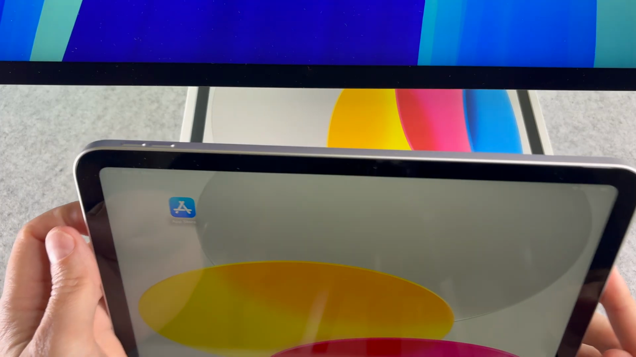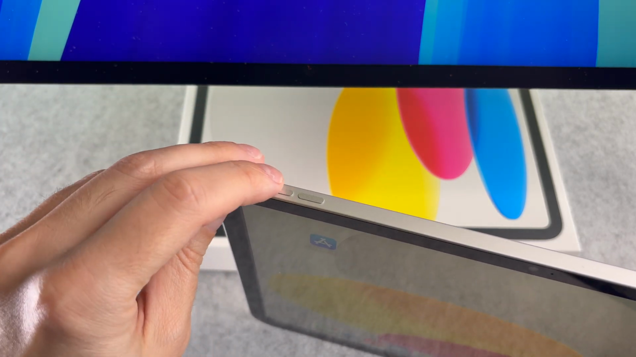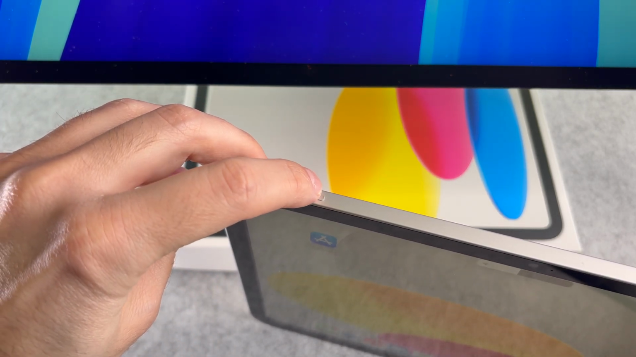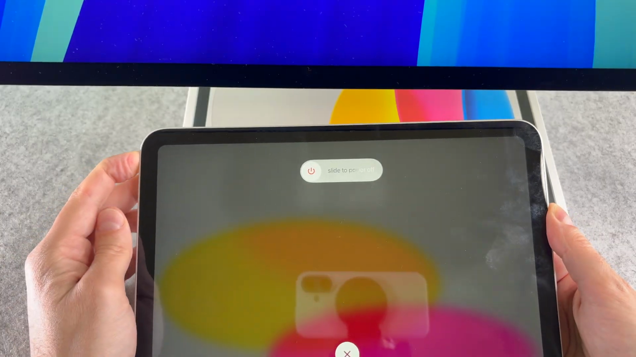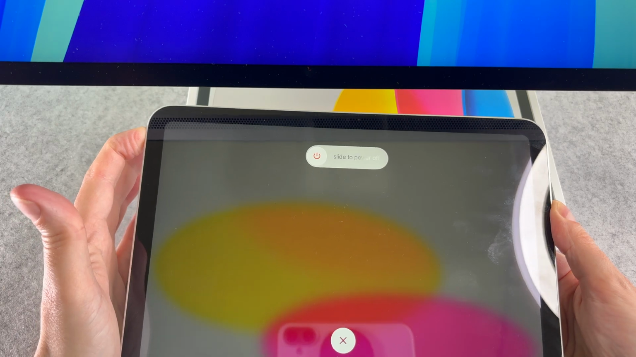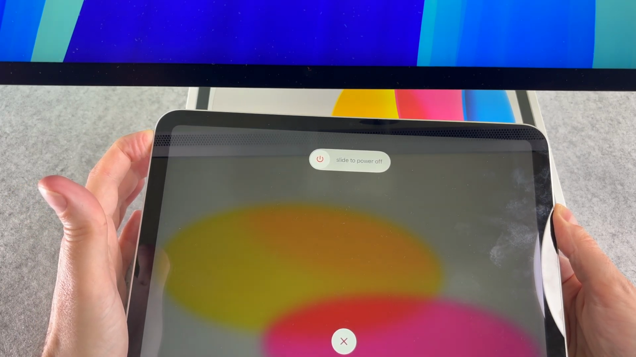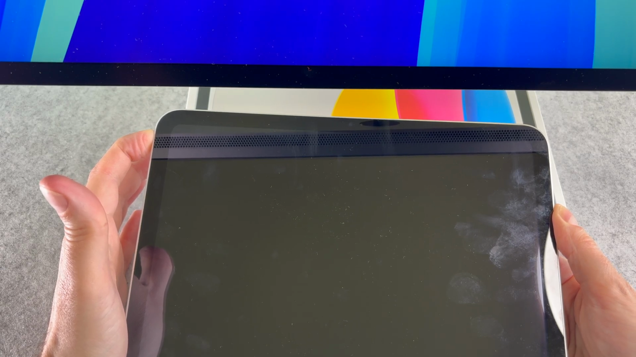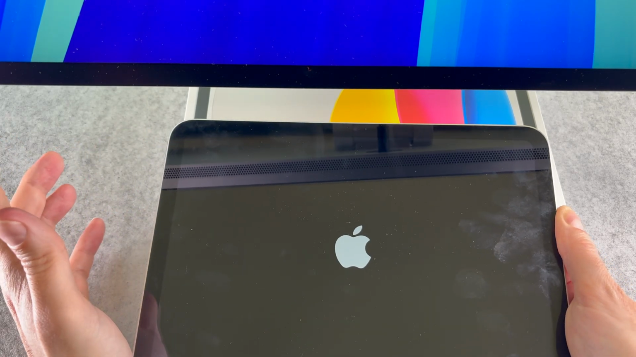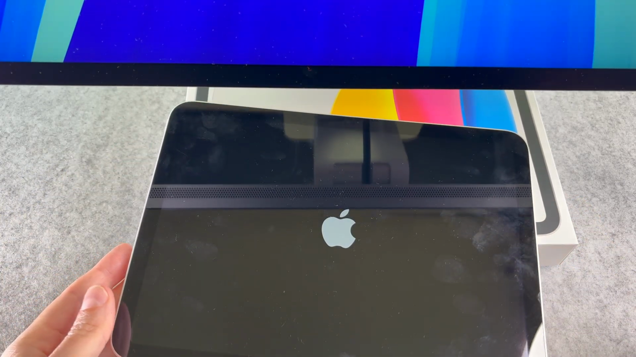Now let me show you. So volume up, then volume down, and press and hold the power button. I am still pressing and holding the power button. And now I can release the button. That's it, we are done.